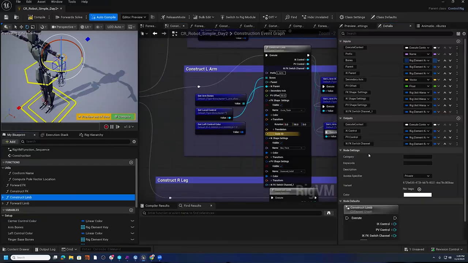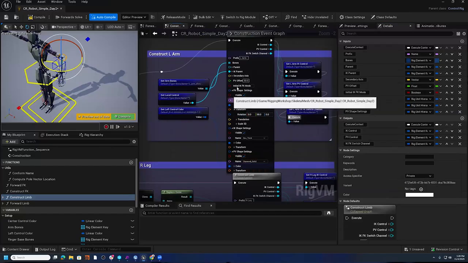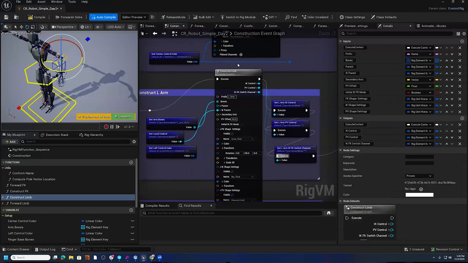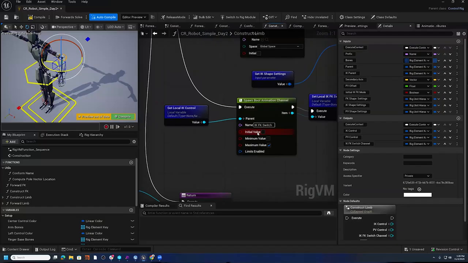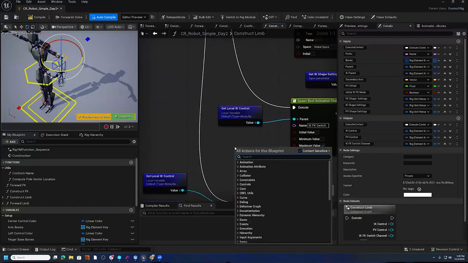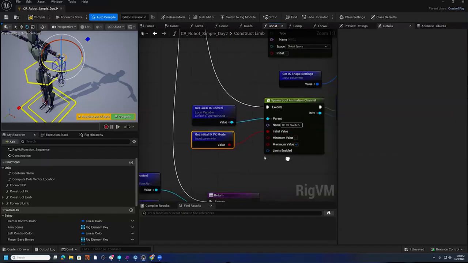And let's go reflect that. And this is going to be a Boolean. And this will be, I'll call this initial IKFK mode. Cool. And I'll move it up above the shape settings. And now that we have this in here to specify, I can, in the construct limb, if you look down where we're spawning that animation channel, you have this initial value. So now you can just do a get initial IKFK mode and put that right into the initial value.